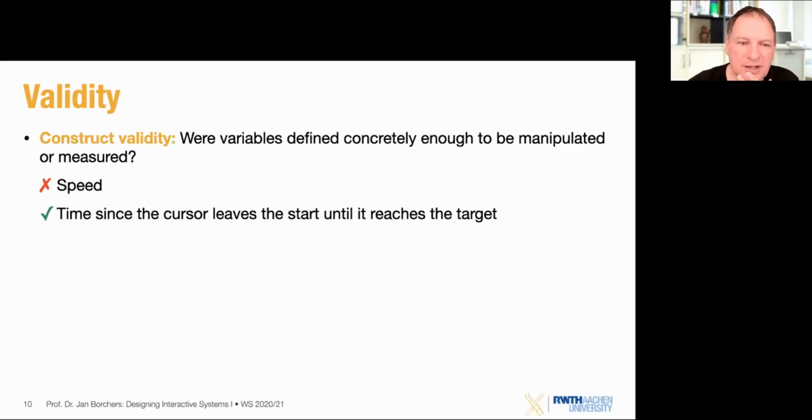Then we have internal validity, and so construct validity is usually straightforward. You will notice if you don't do that, because you will be like, all right, so what am I actually measuring? What am I throwing at my test here? The other two are trickier and are more often a problem. And often when I review CHI papers as a program committee member, this is something that comes up.